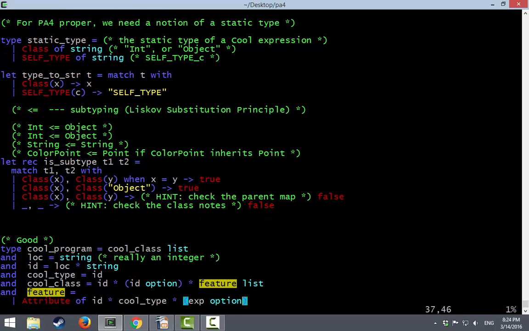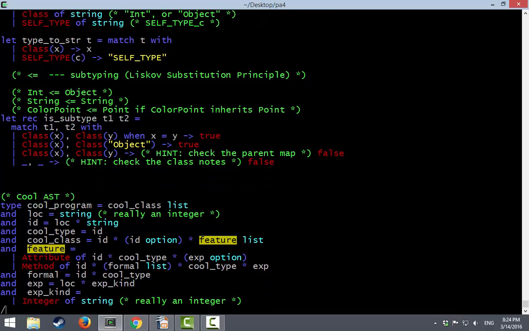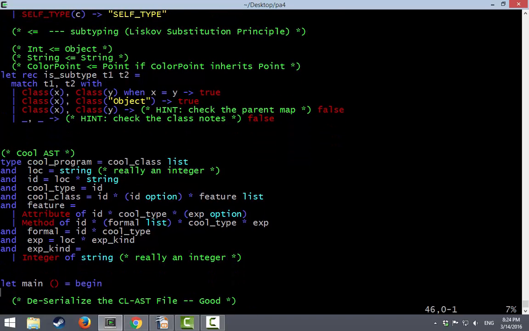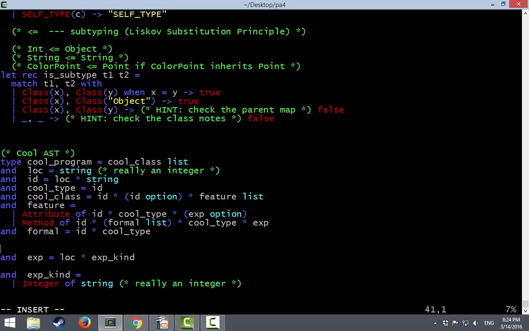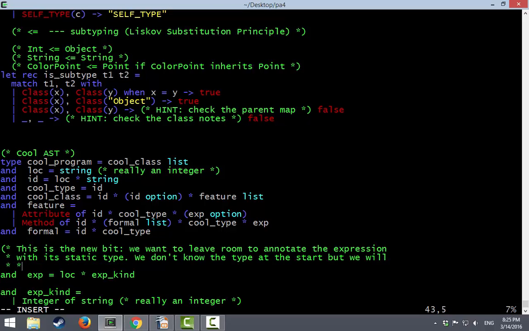So now we want to go down to this is our cool AST, right? And let's stop looking at features. And here's where we're handling expressions. And this is the new bit. We want to leave room to annotate the expression with its static type. We don't know the type at the start, but we will discover it by type checking. It doesn't have to be, but this is convenient in OCaml. It will be mutable because it's going to start out as something, and then after type checking, it'll be something else.